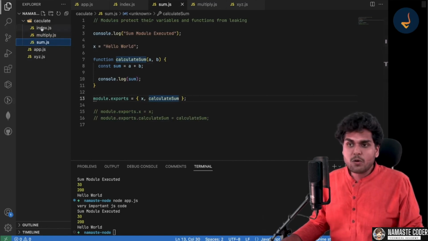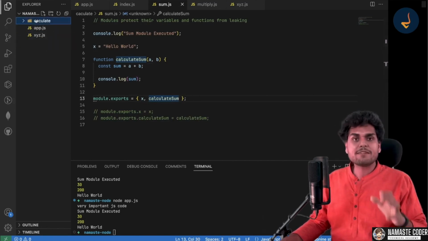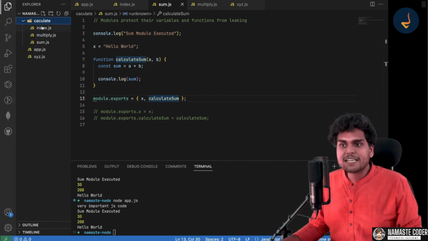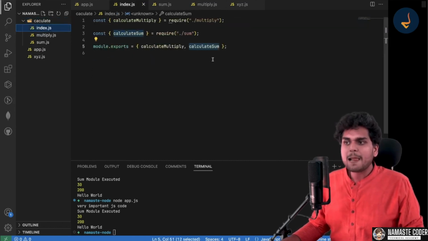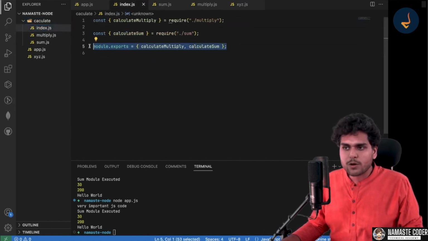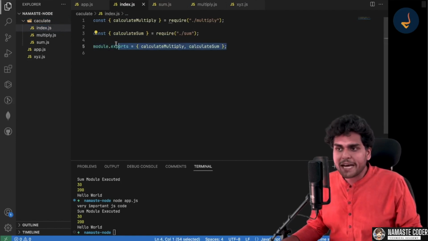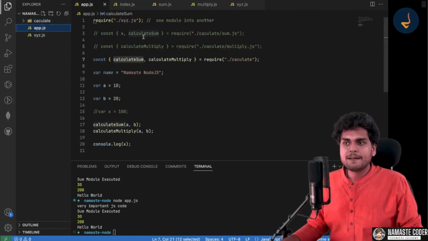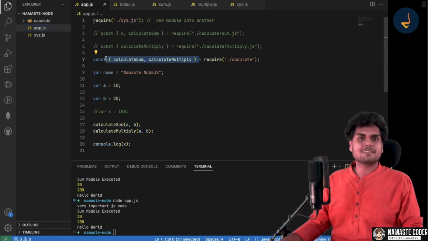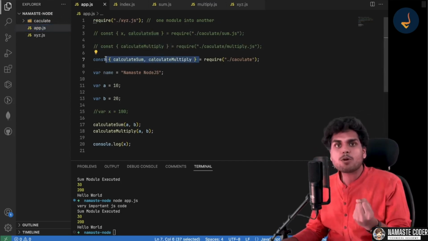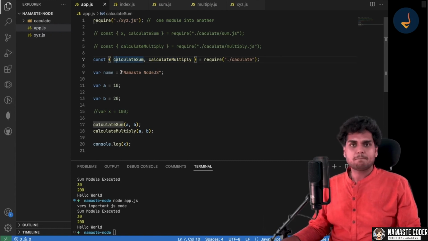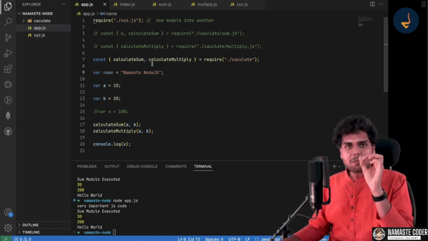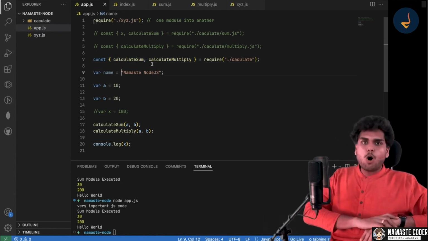But what we have done is, inside this calculate folder, you create an index.js file, and whatever you export from the index.js file of this folder can be imported like this over here. Got it? This is a very powerful pattern you will see all across the industry.